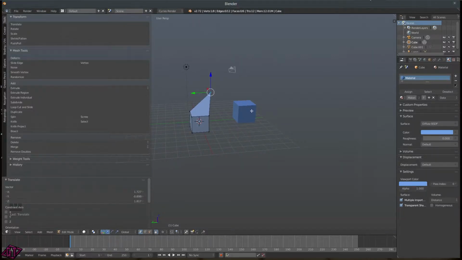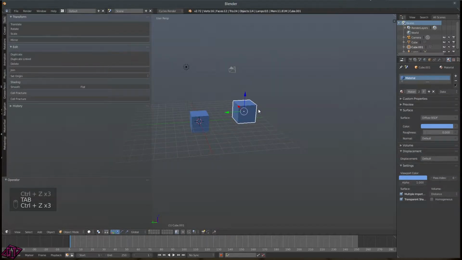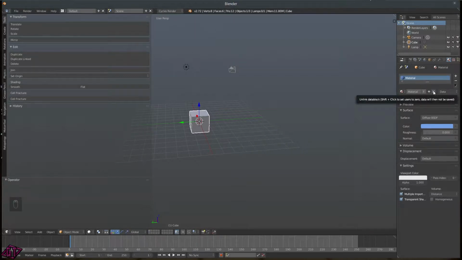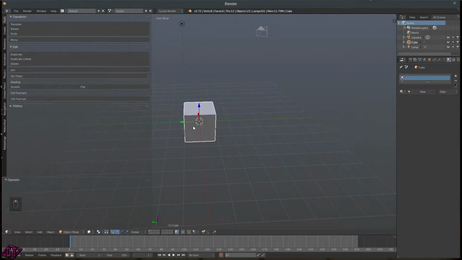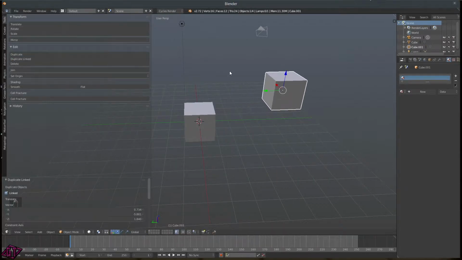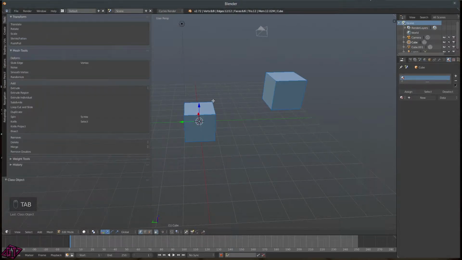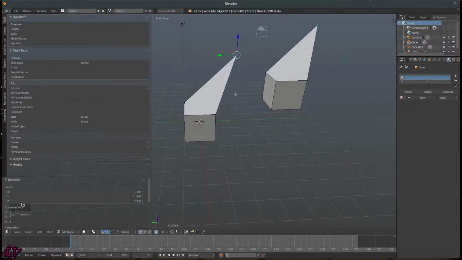So I'll just Control Z all that and Tab out of edit mode, and then go back here, and then let's click off here, and now we'll go down here and we'll hit Duplicate Linked. So now these two are linked together. So if I Tab into edit mode and I grab this vertex here, you'll notice that it's clicked over here, and say I grabbed it and I moved it out, and voila.